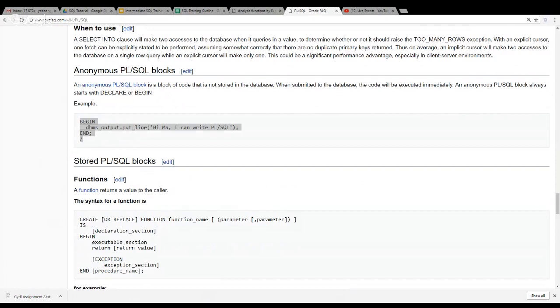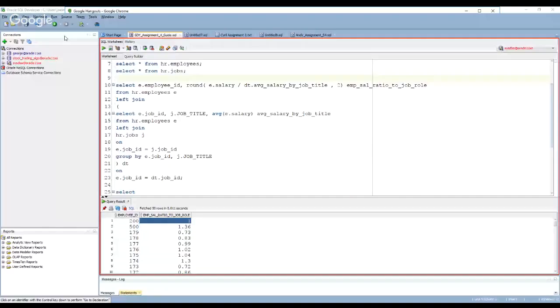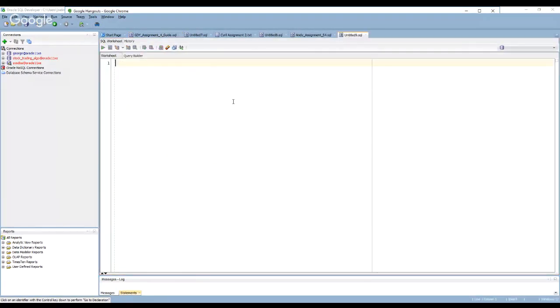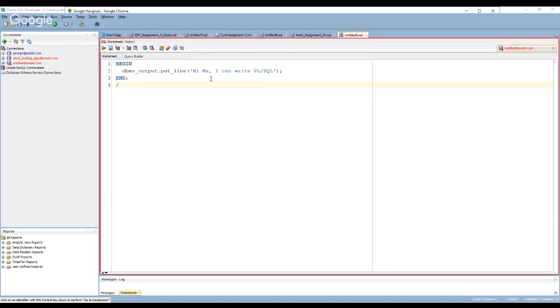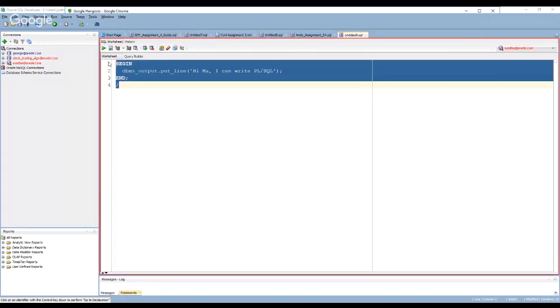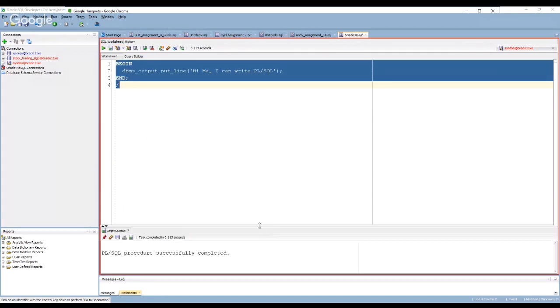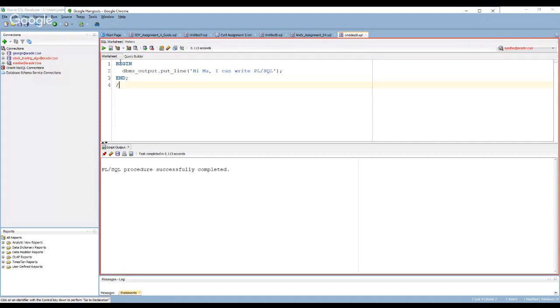Okay, all right. Let me just switch that here. I just want to show you guys how you would use this sort of PL SQL construct, right? So this is called an anonymous SQL block, which basically you don't have a name for. It's just going to run one time and that's it. So that's the structure of it: begin, end, and all I'm saying is print this line. Hi Ma, I can write PL SQL.